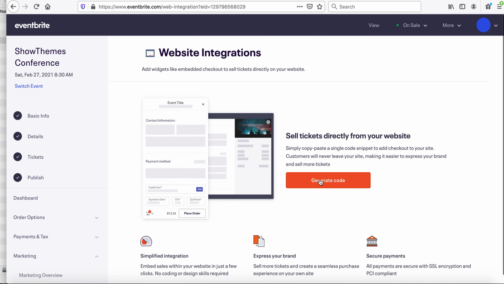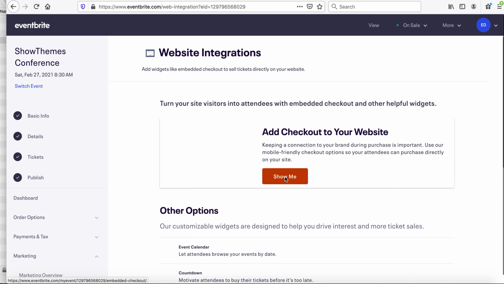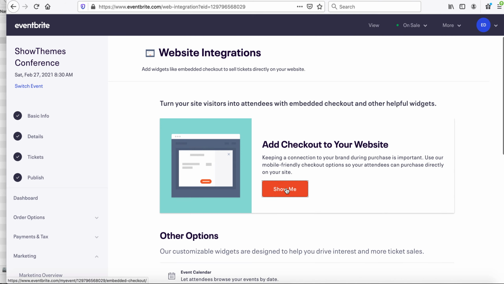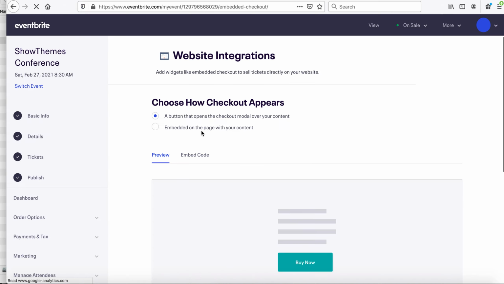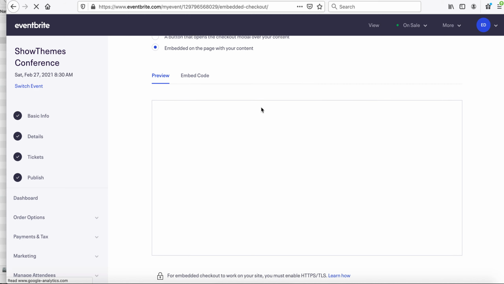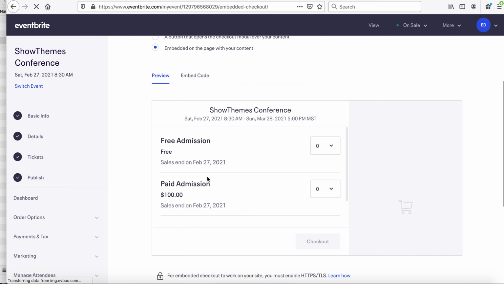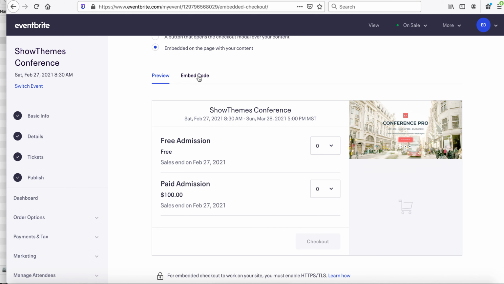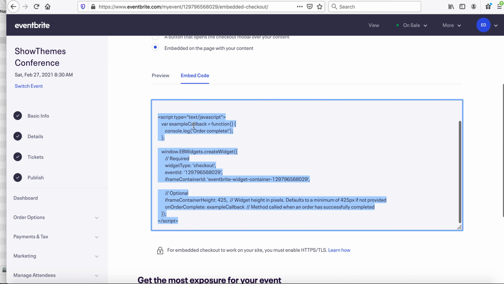Yeah, let's generate the code. And yep, show me. So this page will give you two options. One, this first toggle here is to embed a button that'll open a pop-up window with the checkout interface. We're going to try the one that embeds it on the page. You click that, it'll generate a preview for you here. So that's what it'll look like, and it'll give you this link for the code. So I'm going to click that, and I'm going to copy.